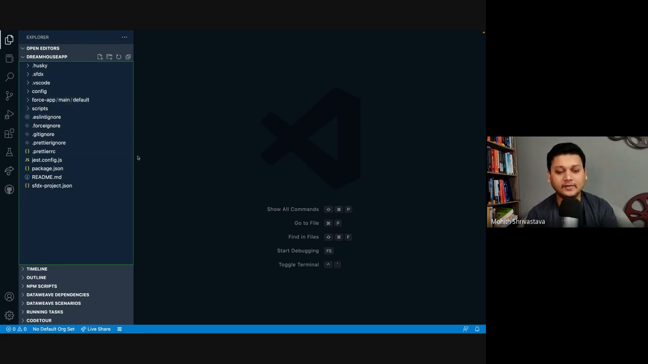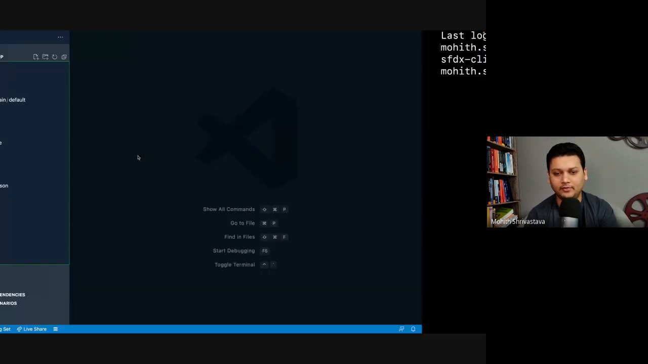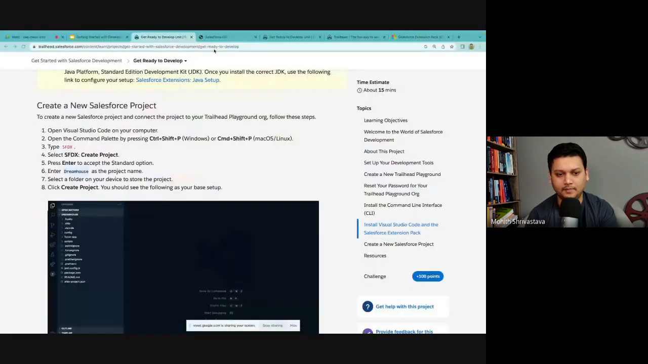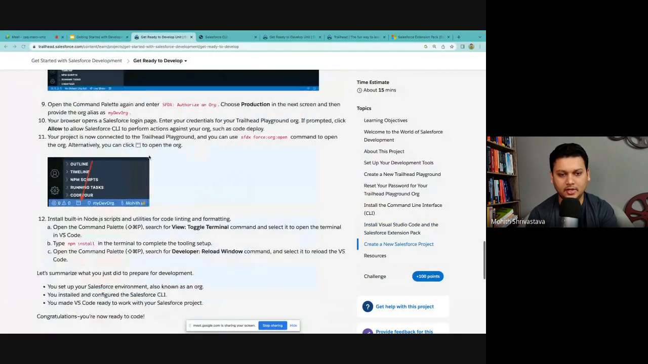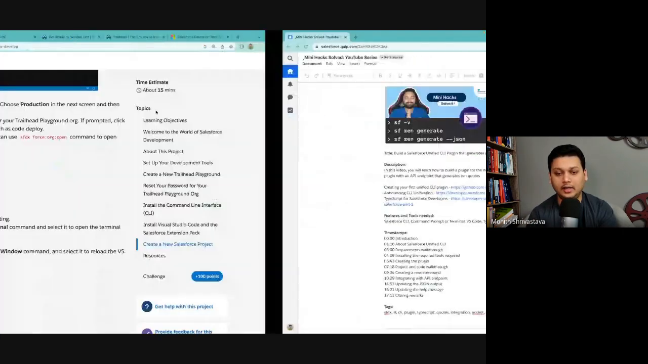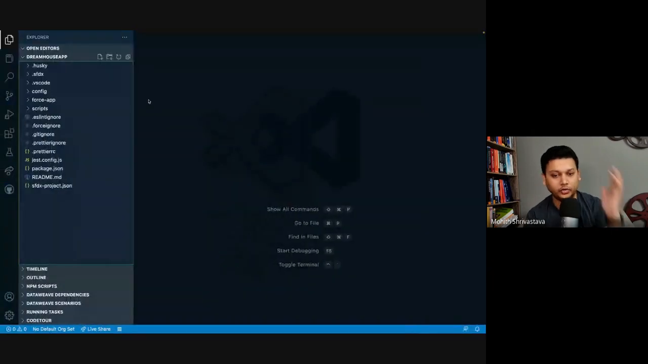Now the next thing we need to do, and I'm going to be flipping around in this module, is that the steps we just followed are documented here. The next thing we want to do is make sure we authorize our local IDE that we have here to Salesforce.